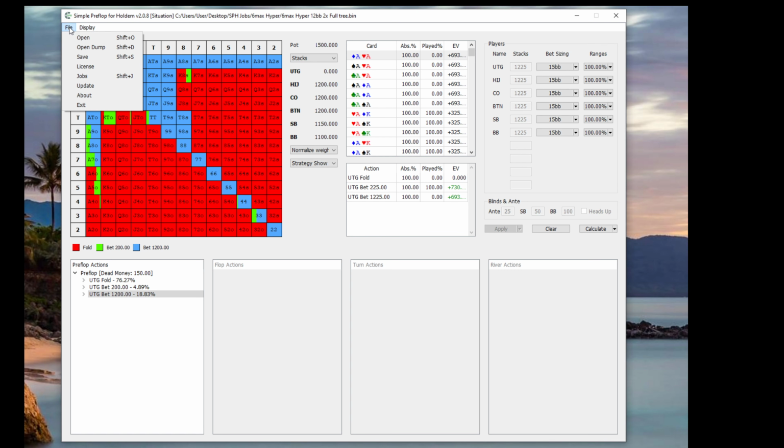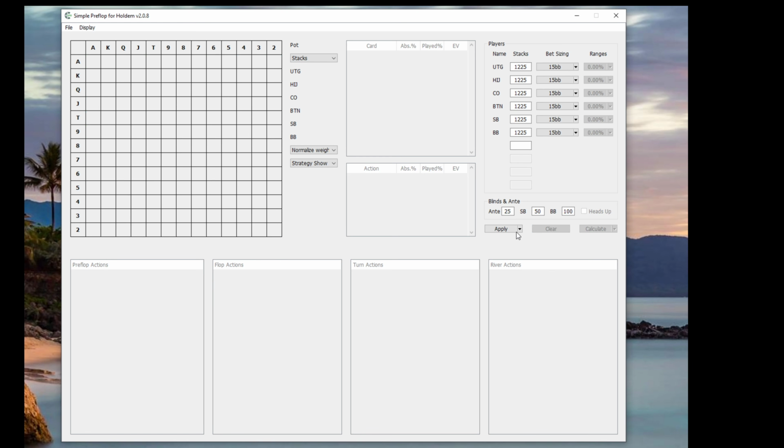Then we have license. When you buy a product, you have to enter your license key, and you do it here. Then we have jobs. We'll talk about it in a moment. Update, here we can check if there's a new version that we can update to. About is about the program and exit is exit.